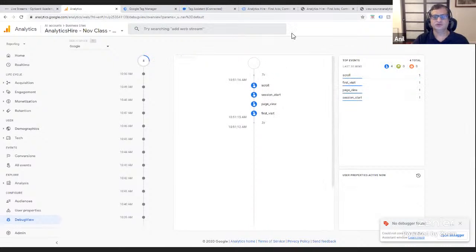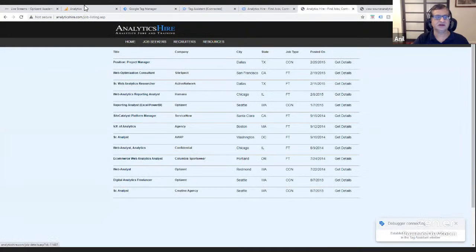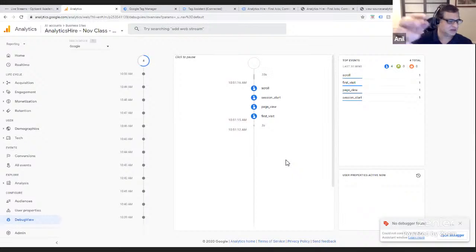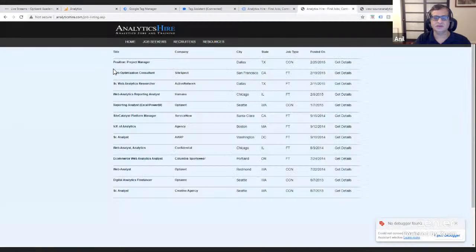I'm going to go to see page views. I'm going to go and click on job listings. And all these events will start to come up in this mode. It takes a while. This is just a timeline. It takes a while sometimes for them to pop up, depending on when Google is sending that data or processing it.